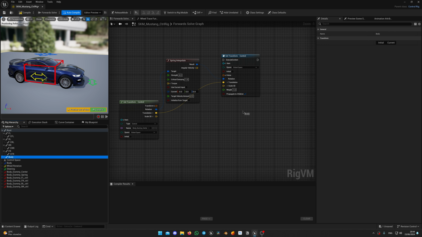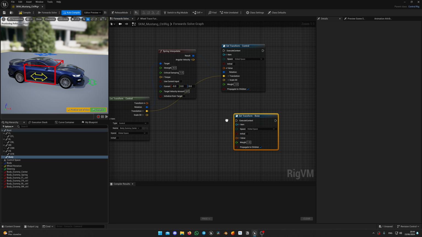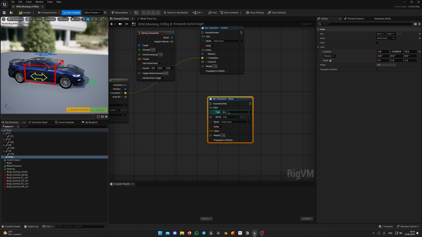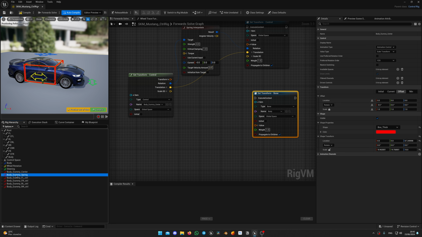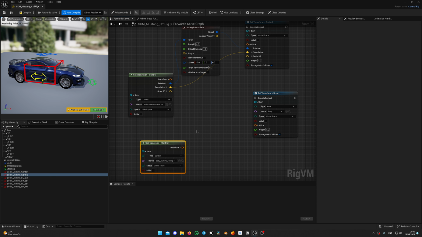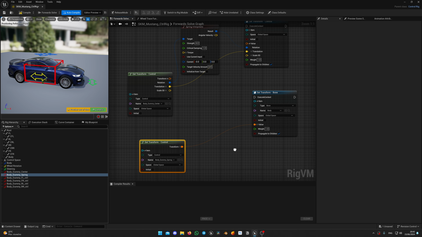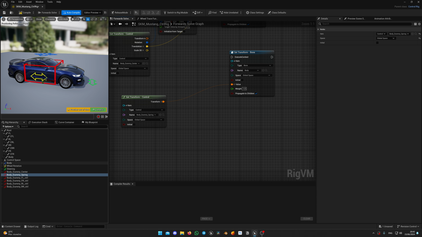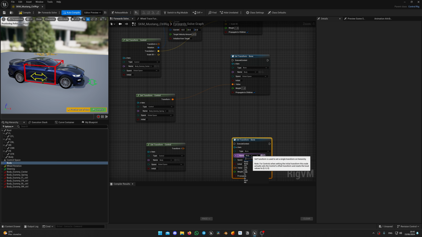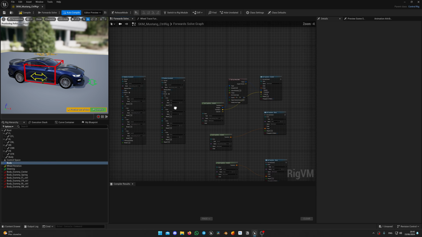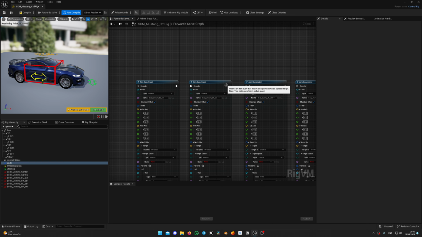Drag body bone and select Set Bone. Drag body spring control and select Get Control. Connect transform to set body bone transform. Finally, drag body control, pick Get Control. Copy set bone and here select root bone now. Connect body transform value pin to root bone. Now connect all execute pins for these logics.